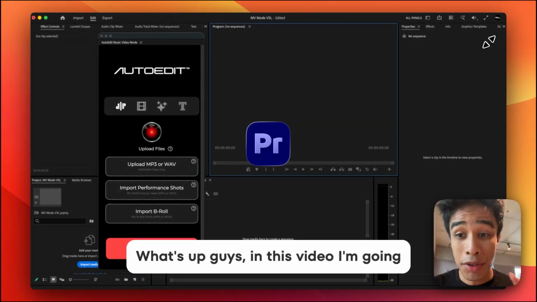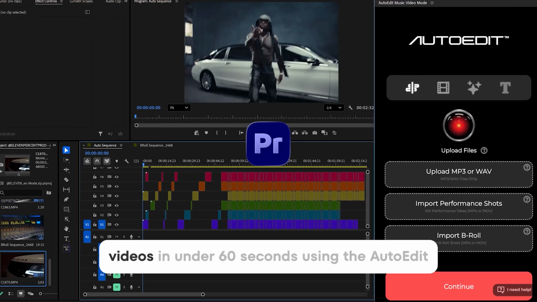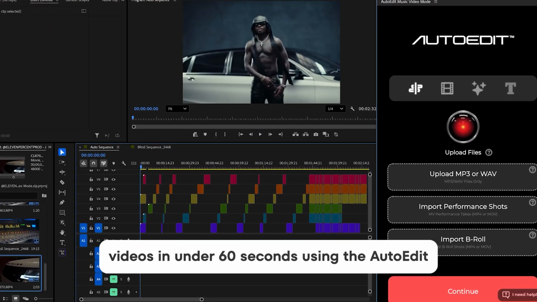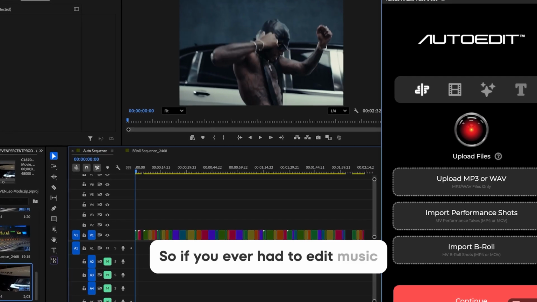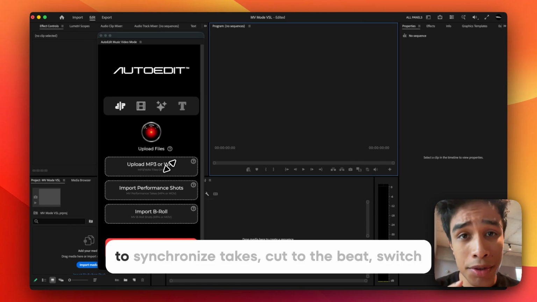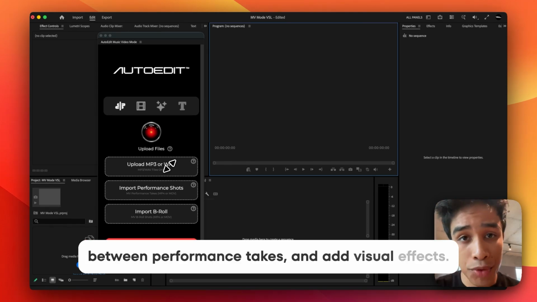What's up guys, in this video I'm going to show you how to automatically edit music videos in under 60 seconds using the AutoEdit AI music video plugin for Premiere Pro. So if you ever had to edit music videos, you know that it can take forever to synchronize takes, cut to the beat, switch between performance takes, and add visual effects.